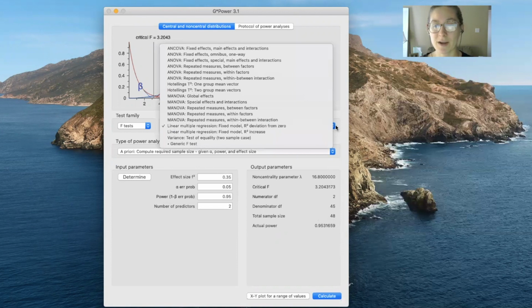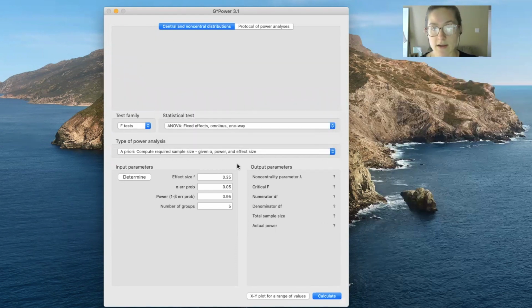Let's look at these other types of F-tests real quick. So let's say you have an ANOVA. There's a few different options for ANOVA here. The simplest one you need to pick if you have a between subject setup is this fixed effects omnibus one way. And again, that is when you have one categorical independent variable with more than two levels. And that's the only predictor you have, and your dependent variable is continuous.